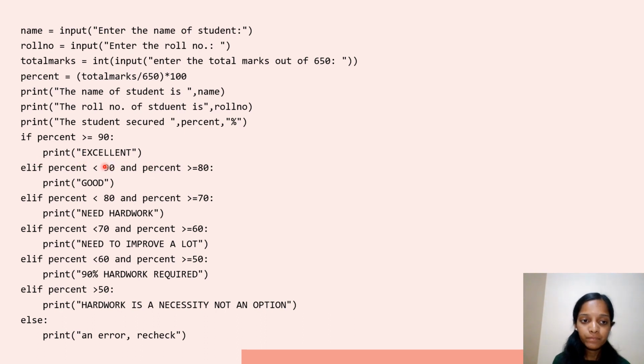If the percentage is less than 90, then it checks the elif statement. If this statement which says that percentage is less than 90 and greater than 80 is true, then it prints good. If this elif condition is also false, it checks the next elif statement which says that if the percentage is less than 80 and greater than 70, if this statement is true, it prints need hard work.